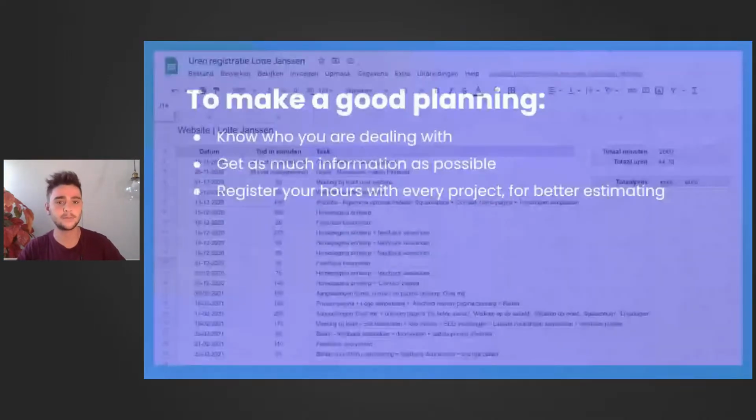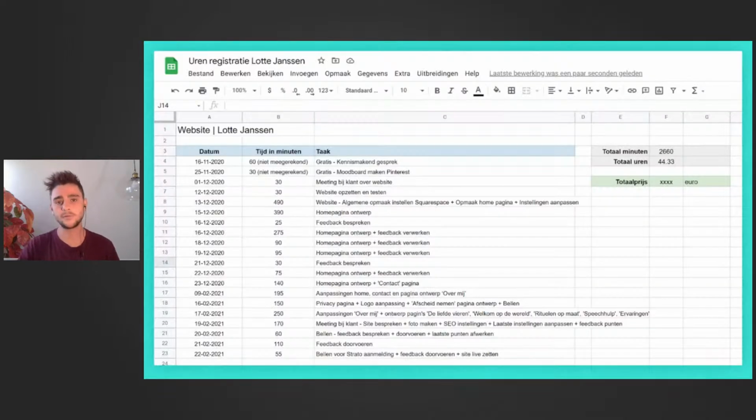You can see this here, for example. I use Google Sheets. This works perfectly for me. And on the left, you see the date that I worked. And next to that, you see the total minutes that I worked. I rounded up to 5 minutes. And next to that, the task that I worked on. Below that, it calculates automatically the total amount of hours. And below that, the total price that it's cost so far, I mean. And you can set the calculations of your hourly rates in this program. And basically, it's just clocking in and clocking out. It's really easy to do.